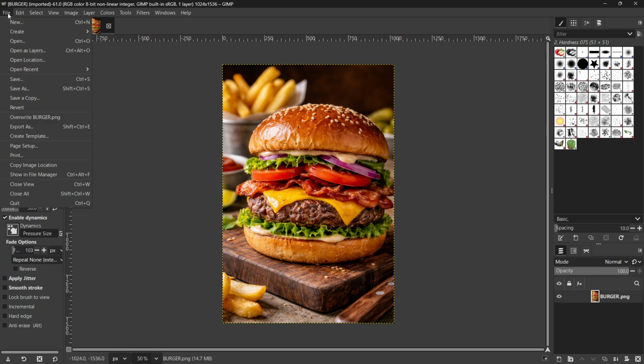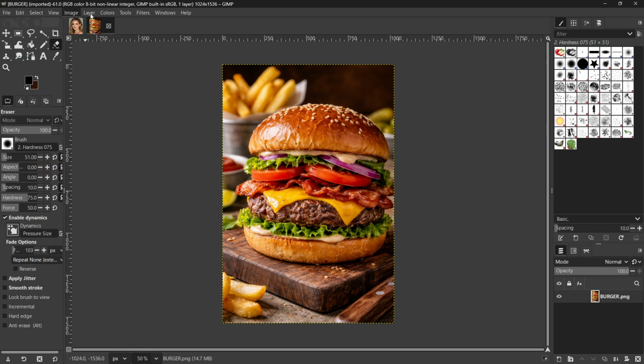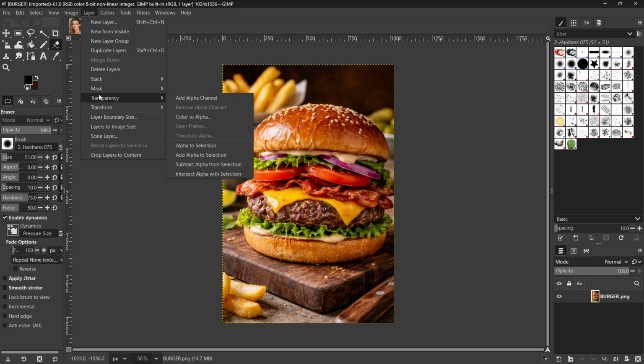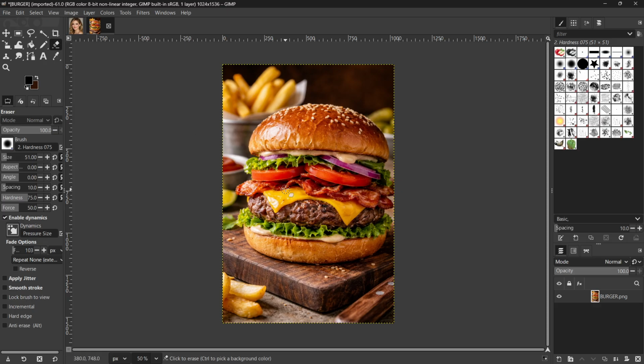Next, add transparency to the layer so the background can actually disappear. In the Layers panel, right-click your image layer and choose Add Alpha Channel. If this option appears grayed out, that's okay. It means the layer already has transparency enabled and you can move on.